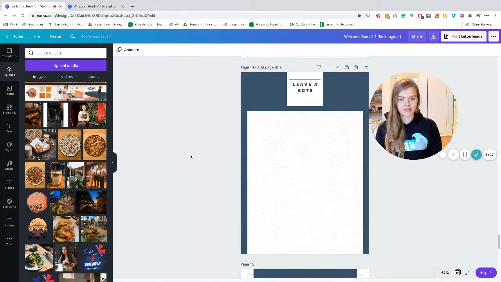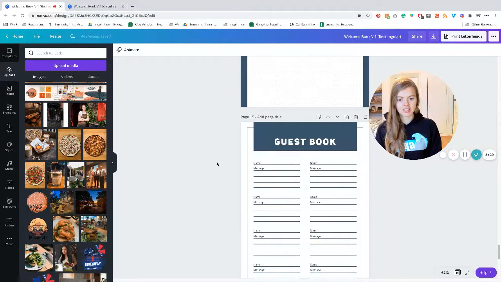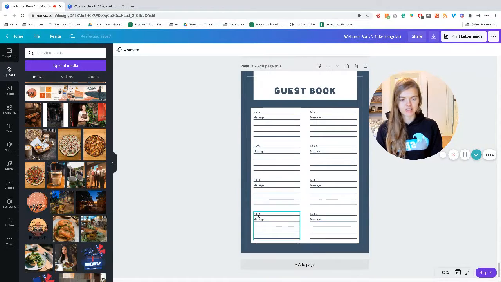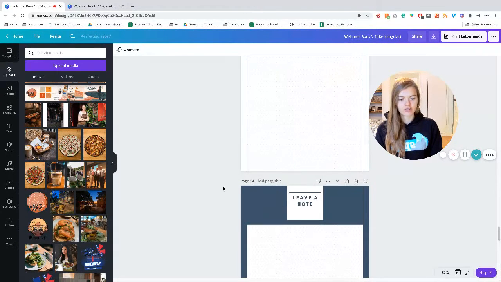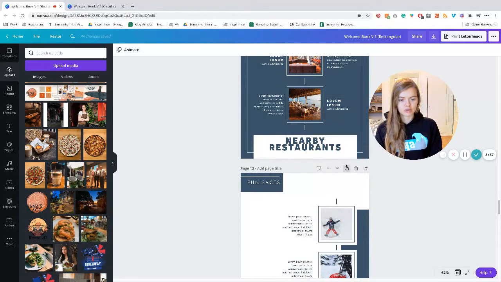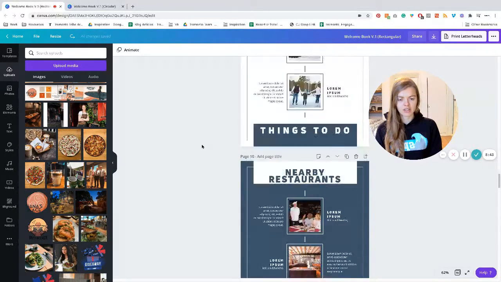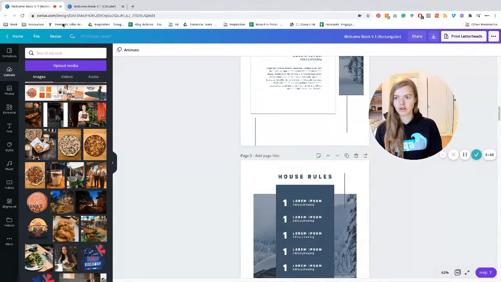Right here we have the leave a note pages. You can print these and have them for your guests to fill in basically. If you don't want a specific page, you can hit delete page. If you want to have another page, you can always duplicate the page and then just change whatever item you want to change. And then you should be good to go.